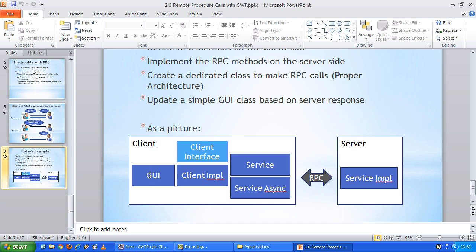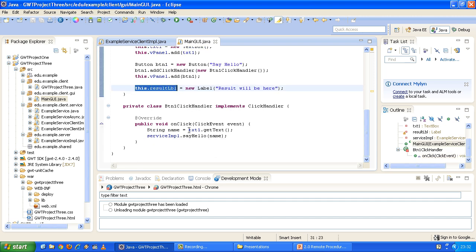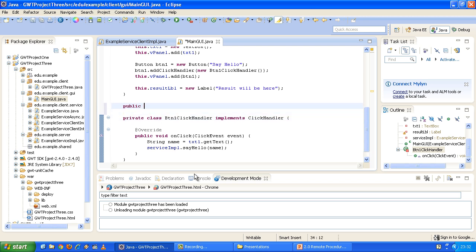So right now I have a button on my GUI and a text field, and the content of the text field is going to be sent to the client implementation, is going to be sent to the server side through a RPC call. A response is going to come back to the client implementation again. Then the client implementation needs to update the GUI. As a matter of fact, it needs to update this particular label. However, right now I don't have a facility yet to do that. So I'm simply going to create a simple public method here.